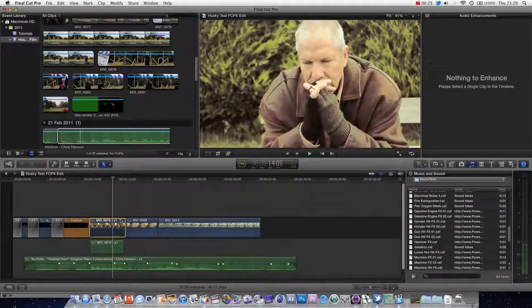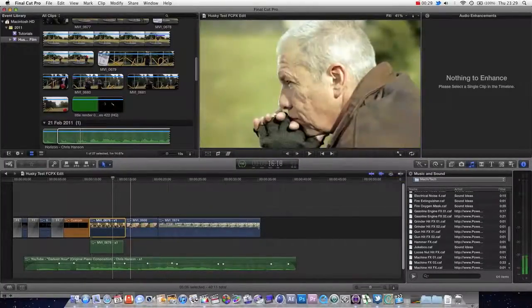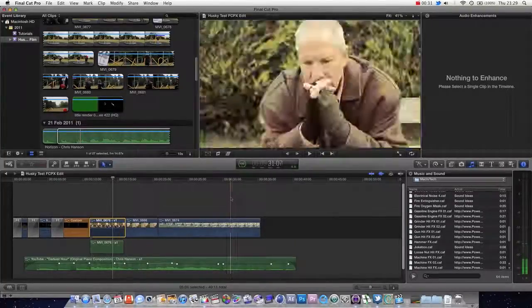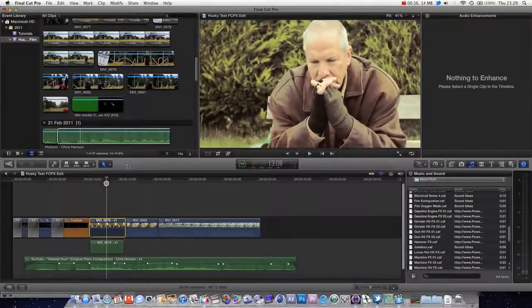By the way, you'll also notice that I have the skimming turned off. I find this a little bit frustrating when I want to get to a certain place, so for me I prefer it off just because I'm a bit old school. I like Final Cut Pro 7, so this makes it a little bit more familiar for me. Whatever takes your fancy, whatever floats your boat. Can't think of any others. If you can think of another analogy, post it in the comments below.